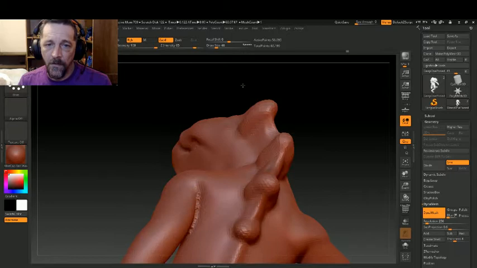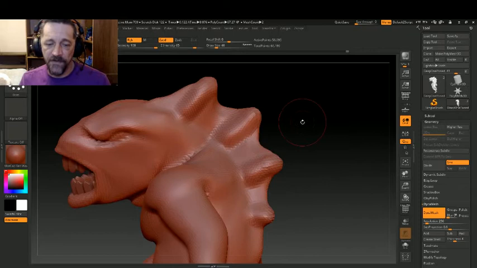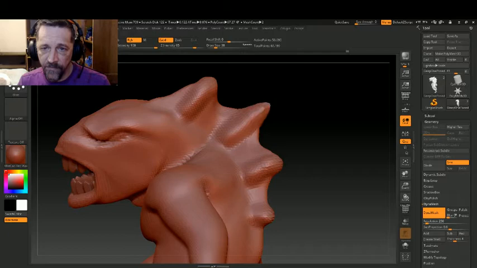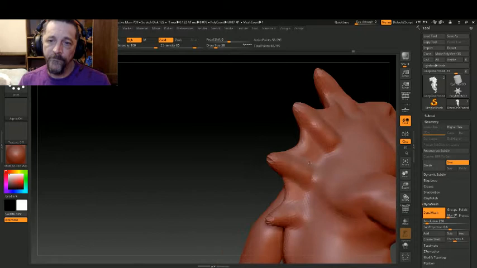Now the next thing we've got to do is make those a little bit sharper, because they will print better if we can. So we're going to grab just the very tip and pull them out a little. And here we have a nicely printable fin on the back of our deep one.